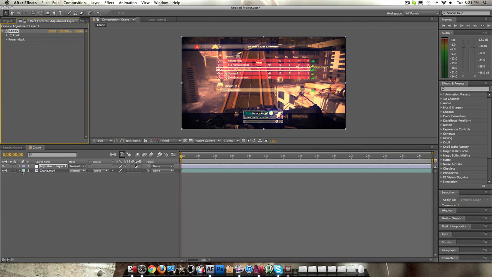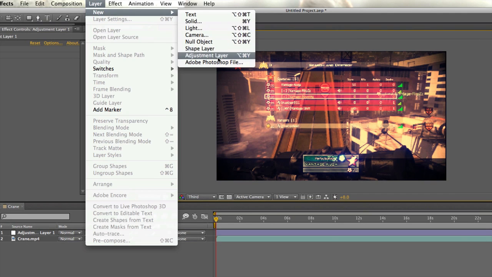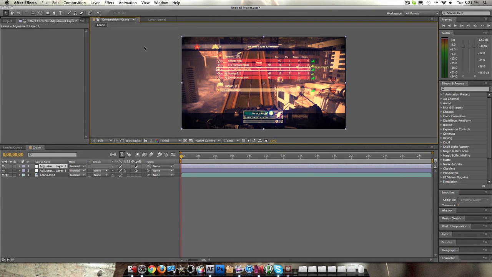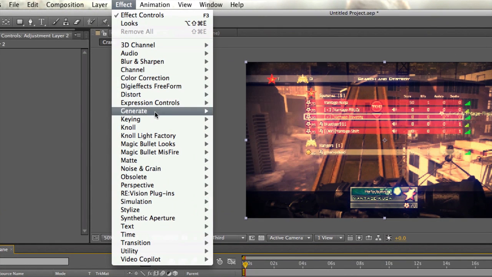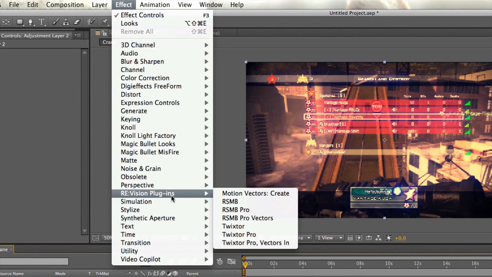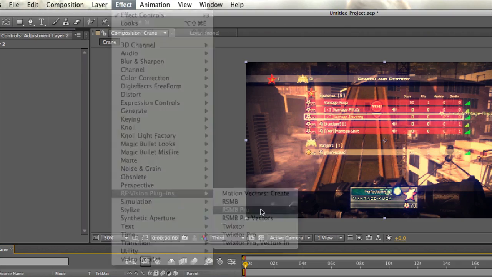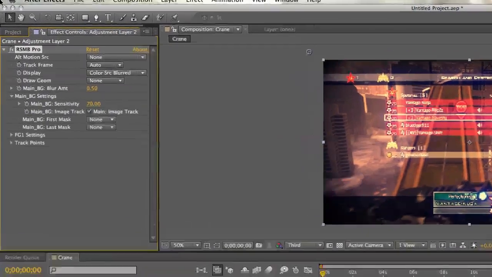Now that you've made your color correction, you always want to go to Layer, New, Adjustment Layer. You always want to have a new adjustment layer for each effect that you use. So let's just say now, let's add in some motion blur. Motion blur is really nice.